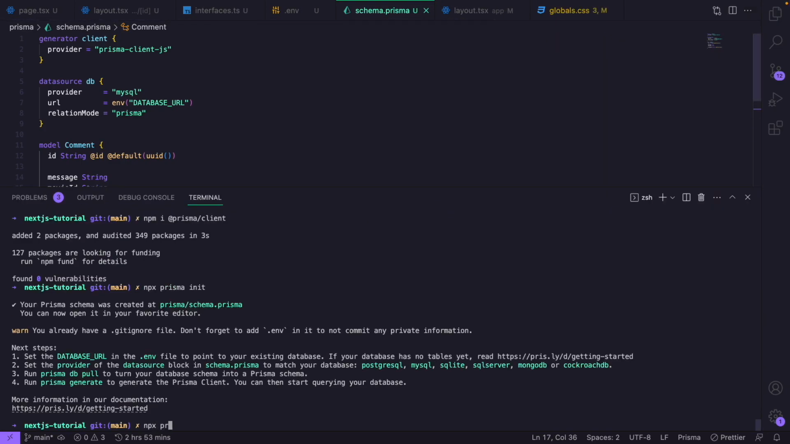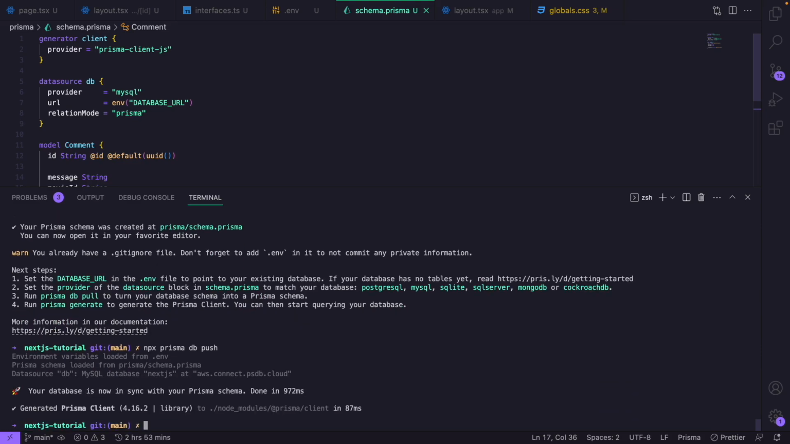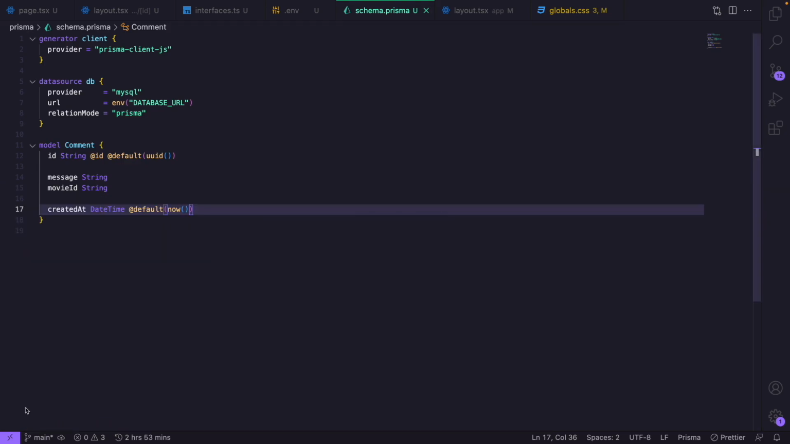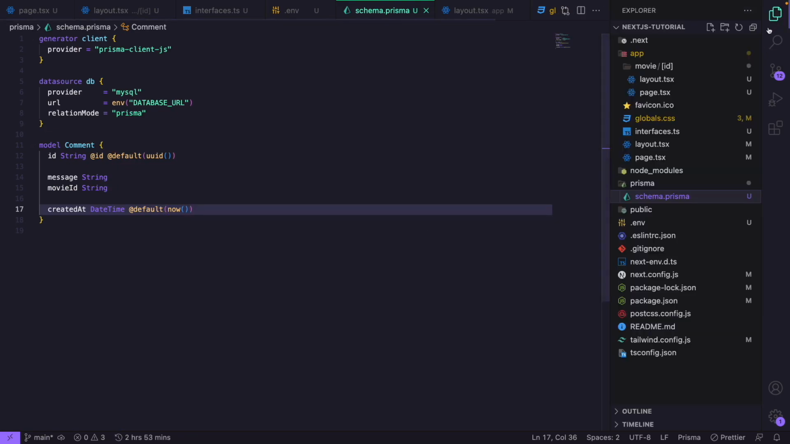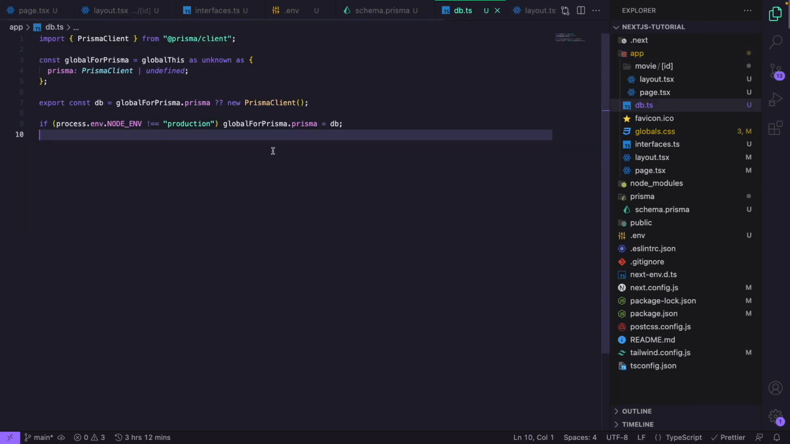What I can do now is an npx prisma db push, and this will now push our schema to PlanetScale, and now our database is in sync with our Prisma schema, and now we can actually continue. So it tells us right now that it has generated our Prisma client. But before we can do anything, we first of all have to create a configuration file for Prisma, since in the development environment, you don't want to create a new Prisma client every time Next.js or the HMR reloads. So inside of the app folder, you will create a new file called db.ts and paste this inside of here.